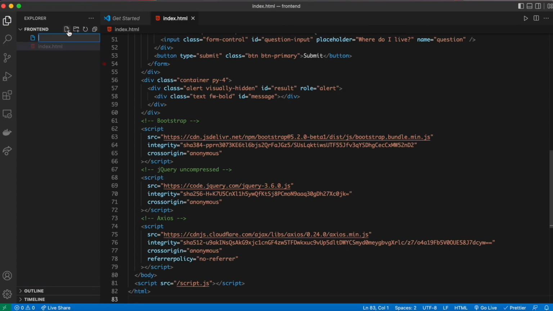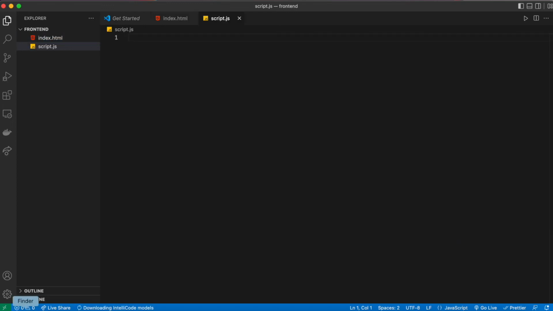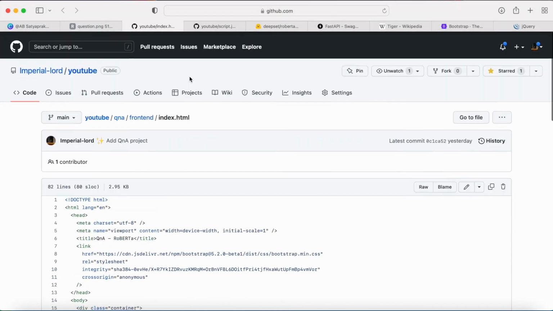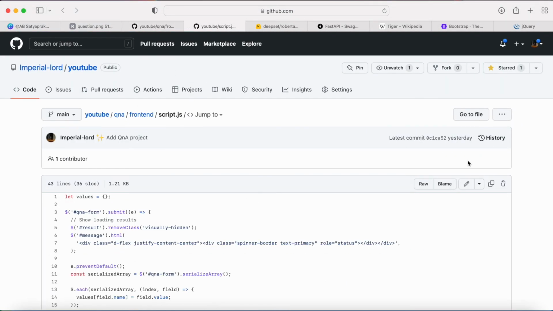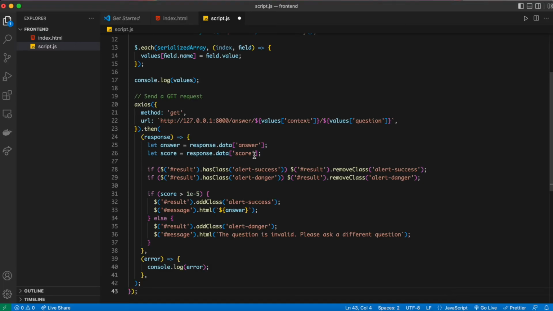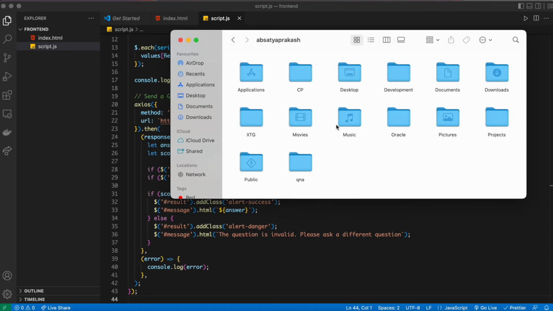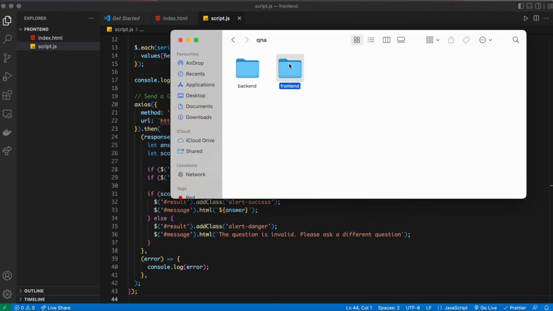I'll also create a script.js file, and back here I will copy the script.js, I think it was here, and I'll paste it here. Okay, so I think the only thing remaining is the question.png, which is here. So I'll just copy it, and back in my Q&A folder, I will paste it inside the front end. So that shows up here.